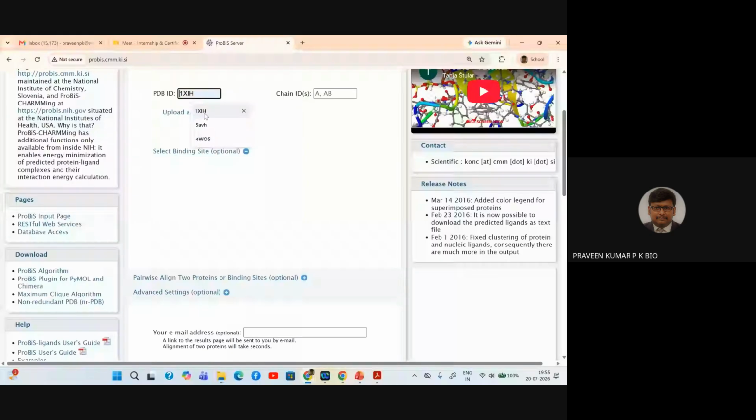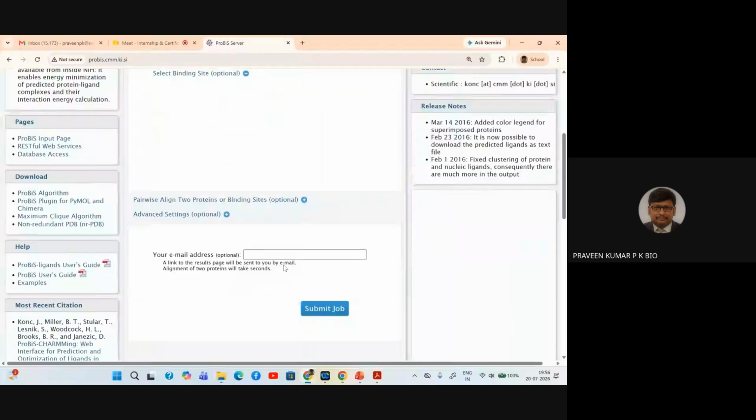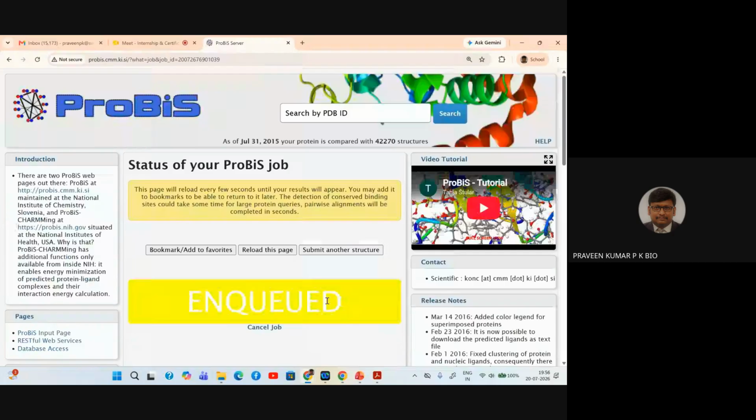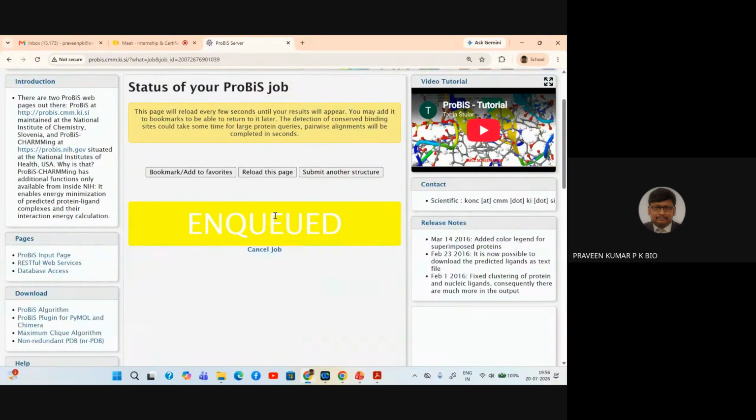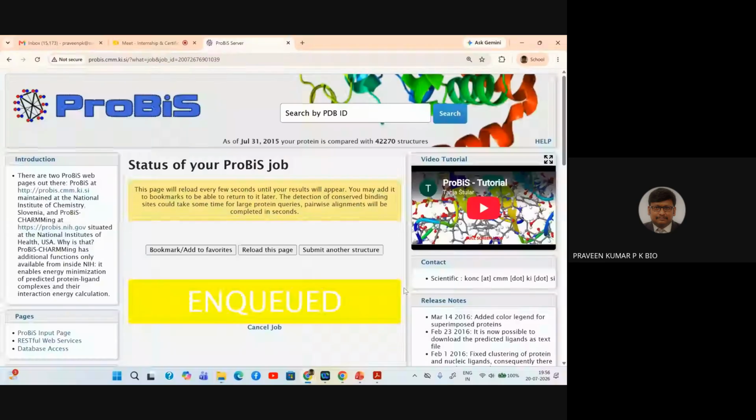Now let me type one PDB ID, 1XIH. Now I'm going to type chain A. Email ID is optional. I'm giving my institutional email ID and clicking submit job. So now it is enqueued. If the protein structure is not of good quality, you won't get this; it tells that an error was found. Whatever PDB I have given is okay, so it is enqueued, and you're going to get the results.